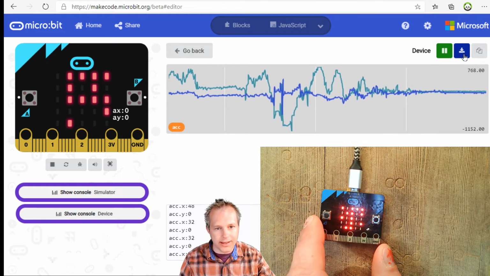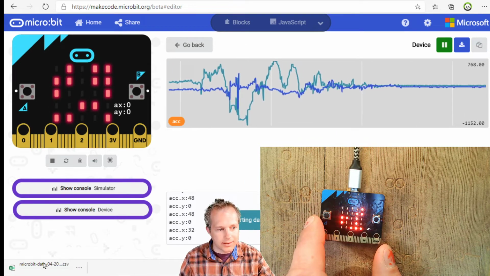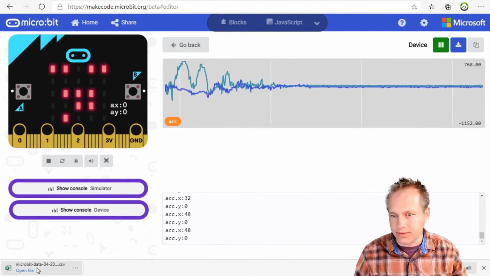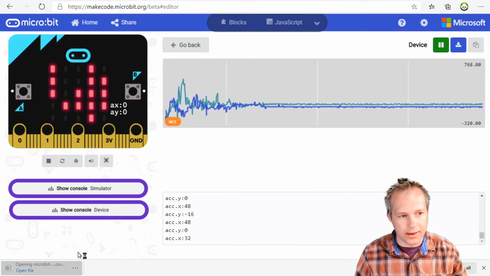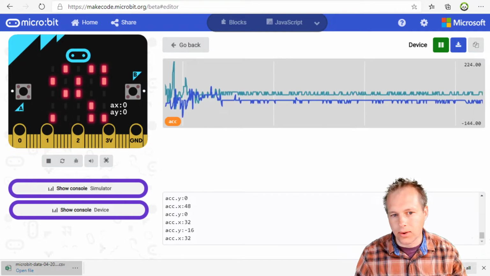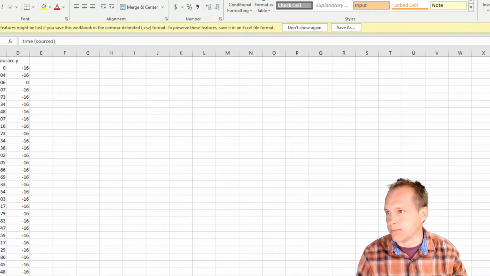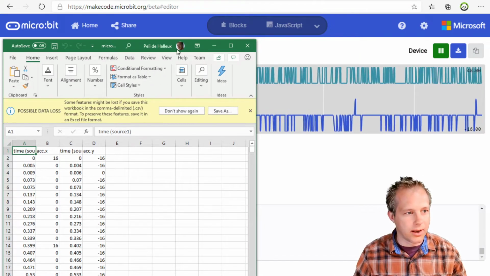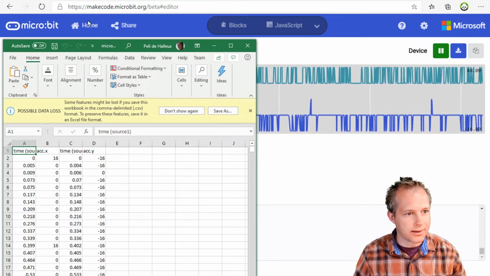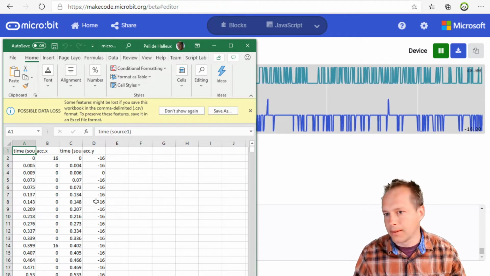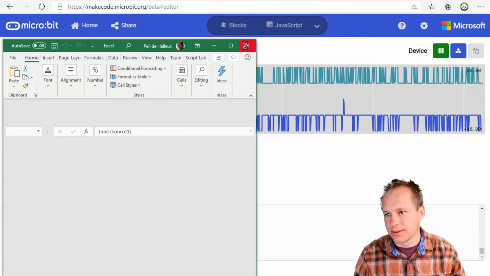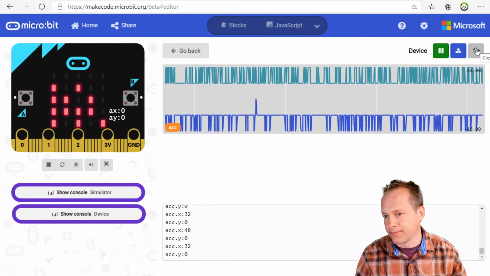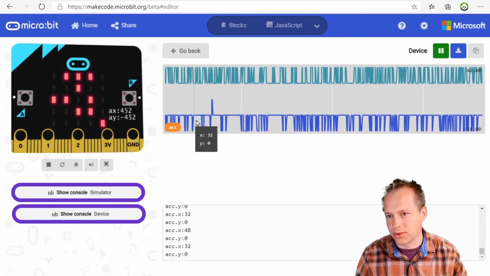You can download the data. This will download it as a CSV file. A CSV file will open either in Excel or in Google Sheets. So you'll get a spreadsheet of all the data here, and you can quickly generate a chart. We covered that in the past. You can also copy the raw data that came out of the console, so you can also do your own plot.